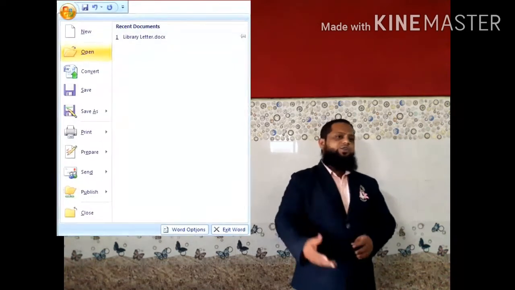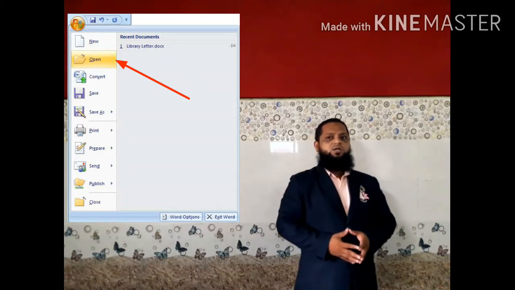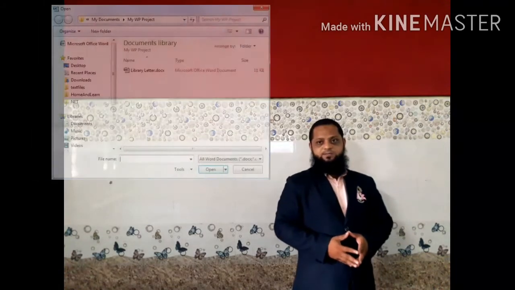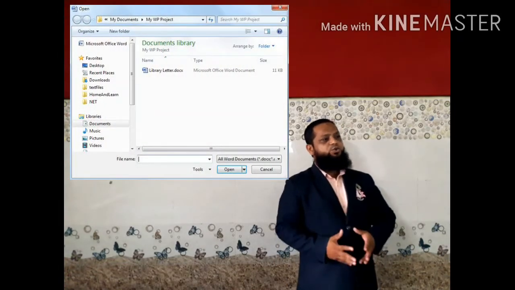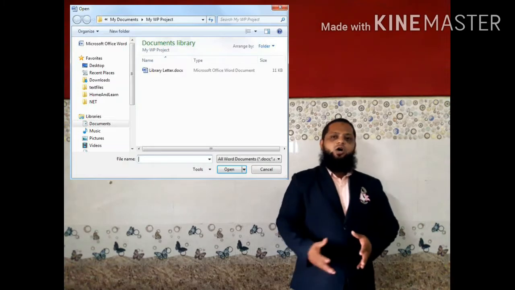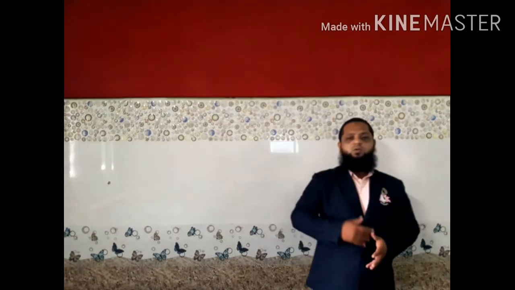How to open the file? Click on the Office button. Click on the Open option. You will be able to get the Open dialog box. Select the particular file which you would like to open and click on the Open button. The file will open. Now let's begin the next application software, nothing but Microsoft Excel.